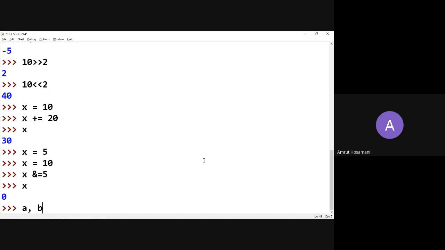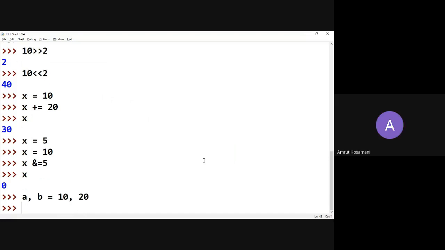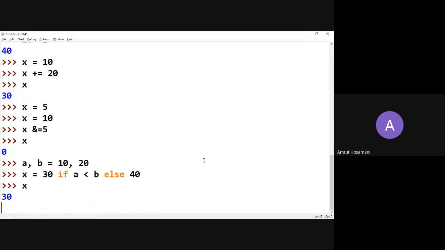We need to try it as well. a comma b is equal to 10 comma 20. Then x is equal to 30 if a less than b, else 40. x equal to 40. Try to print x, we will get 30.